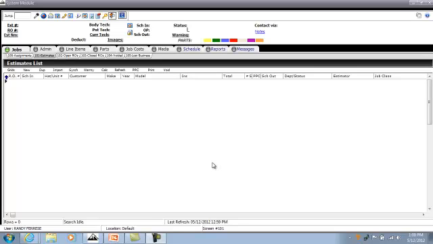Now you've got to keep in mind there's a business rule that you have to turn on in order to be able to do this, because you can't import a $0 estimate. So I want to say that's business rule 14. I'll double check on that.